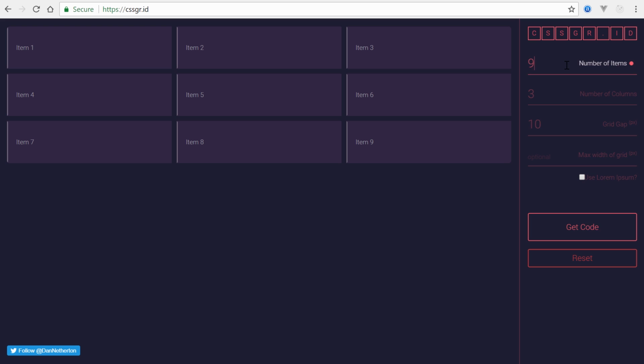So we have the number of items. Of course, everything's real time here. If we want to change this to 7, for instance, it'll automatically update. The number of columns right now, you could see everything's structured in 3. And also we have a grid gap, which is the space between them. And these are all just in relation to specific CSS grid properties.